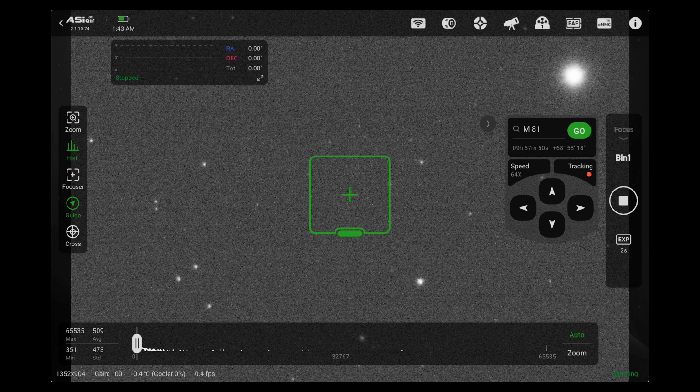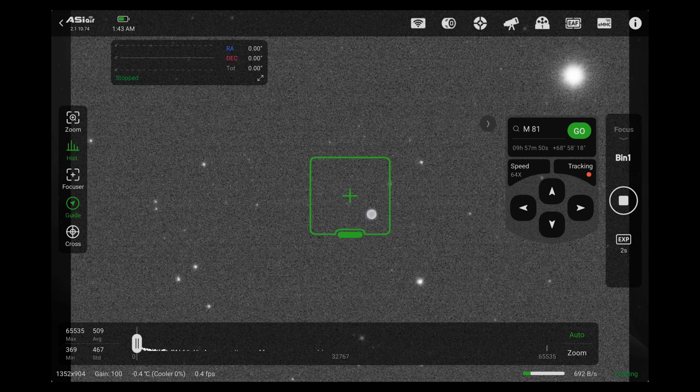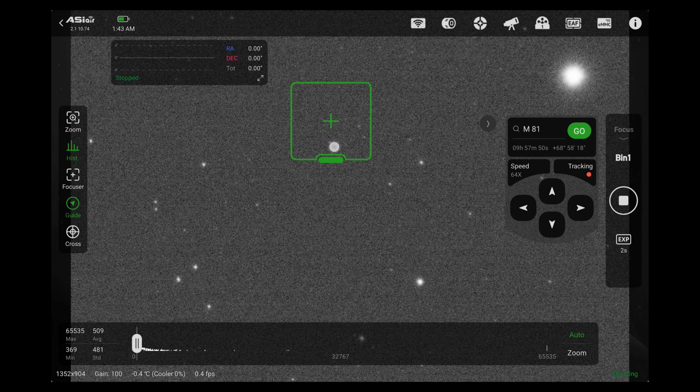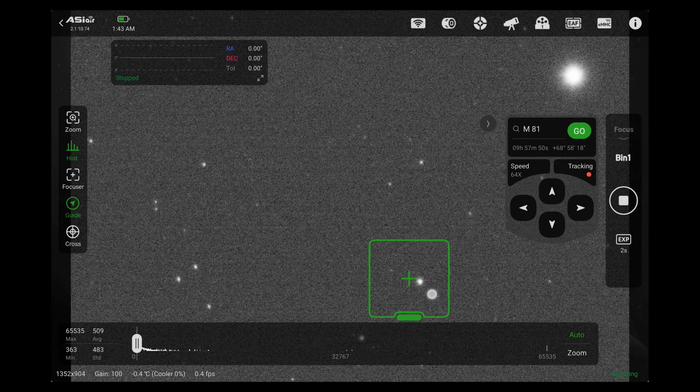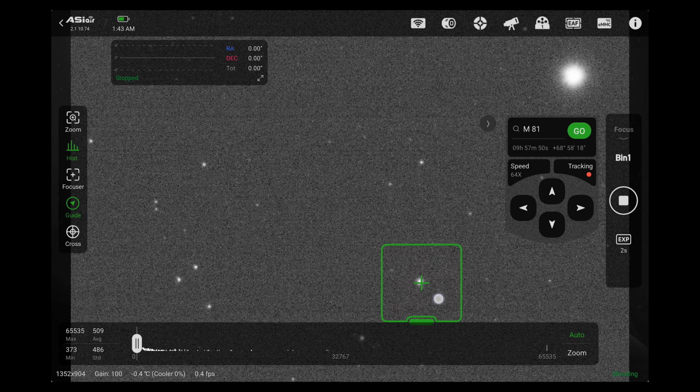This looks pretty good to me, and so what I'm going to go ahead and do is grab the green box in the center there. You just tap and hold, move that down to a star. I'm going to select this one in this case, make sure it's all centered on that, and I'm then going to go ahead and hit the zoom button on the left bar.